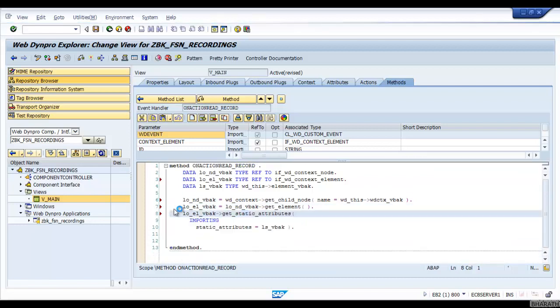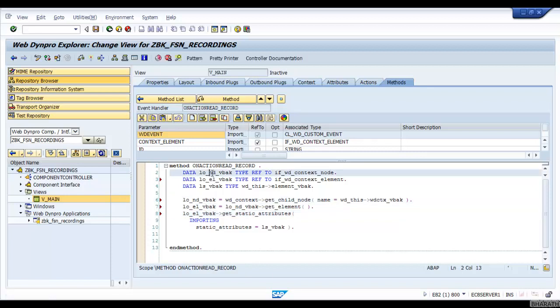See here, this time we are accessing one element. That is why first we got the node reference. Reference variable has been created, and then element ref type ref to IF_WD_CONTEXT_ELEMENT. This is IF_WD_CONTEXT_NODE. This is the work area or structure, you can say. Now I'm getting the node reference, then the element reference. From that element I'm reading all the context attribute values.